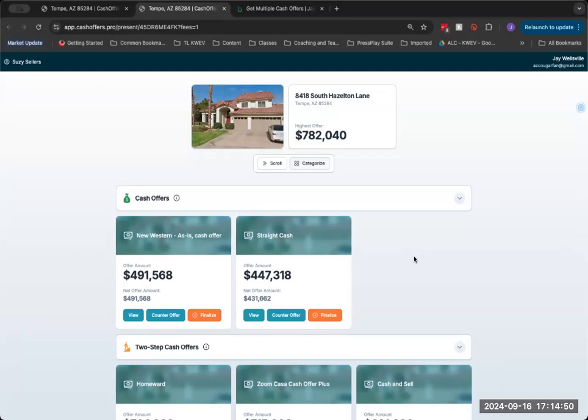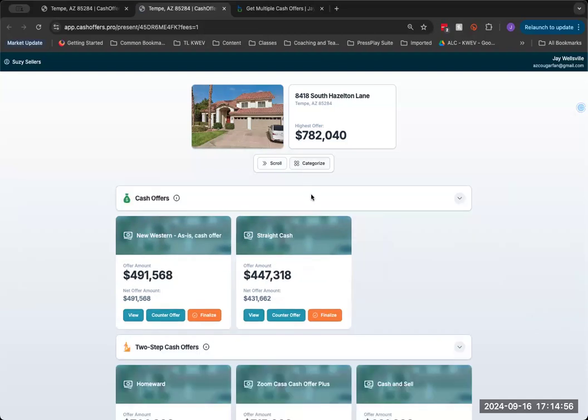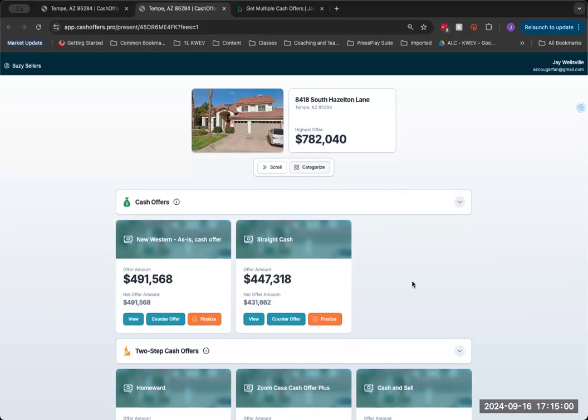anytime that there are more than 4 offers. So if you only have 4 offers, this is how it's going to display. If you have more than 4 offers that come in, which is typically the case, you're going to see it display like this by default.